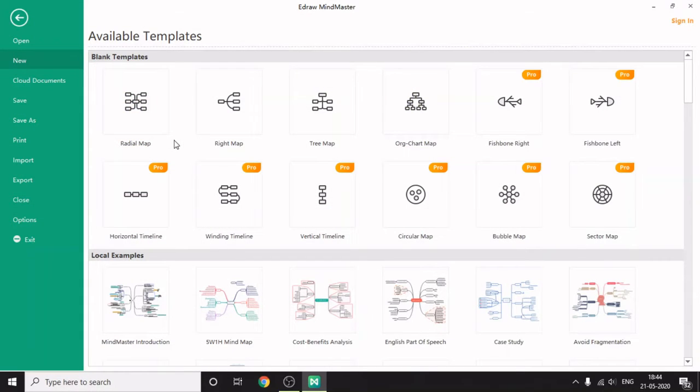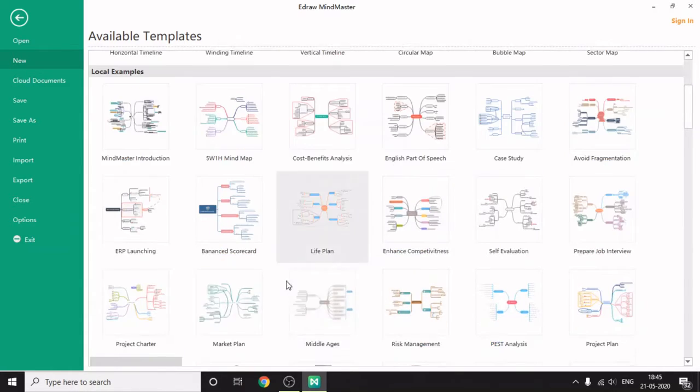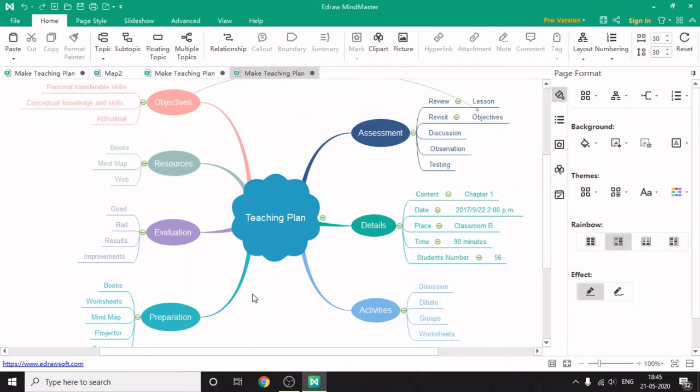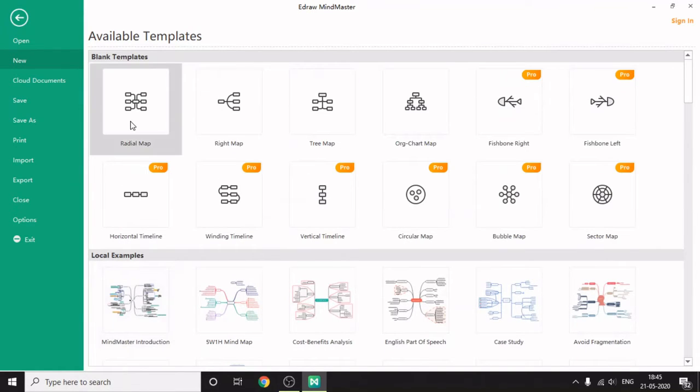So we can prepare a mind map using the available blank templates or local examples with some added features. It helps you to save your time effectively because it's already inbuilt and we only need to do some changes like formatting or just changing the topic name, that's all. So we can choose whichever is best for us. Now let's see how we can make a small mind map using the available blank template.